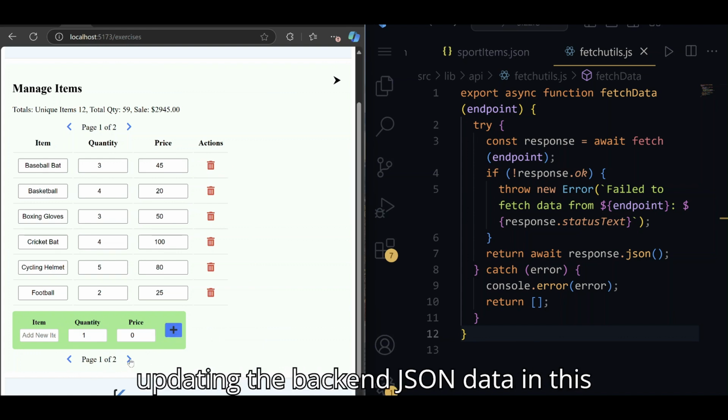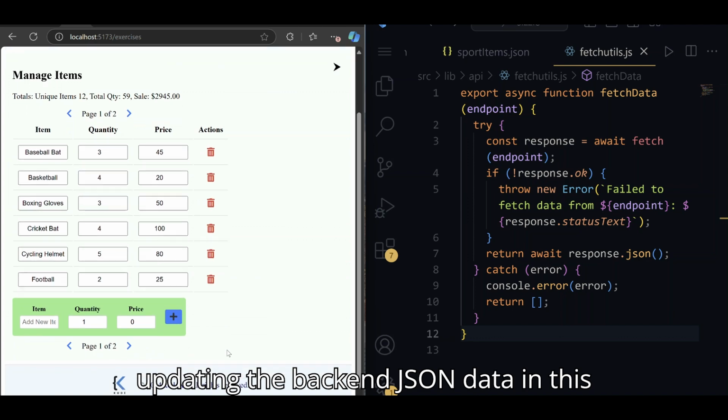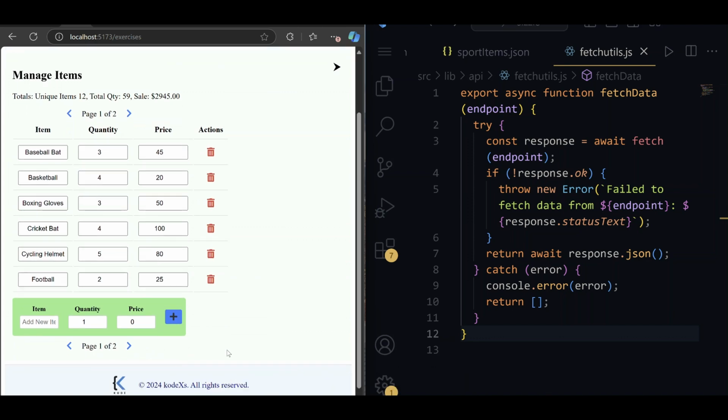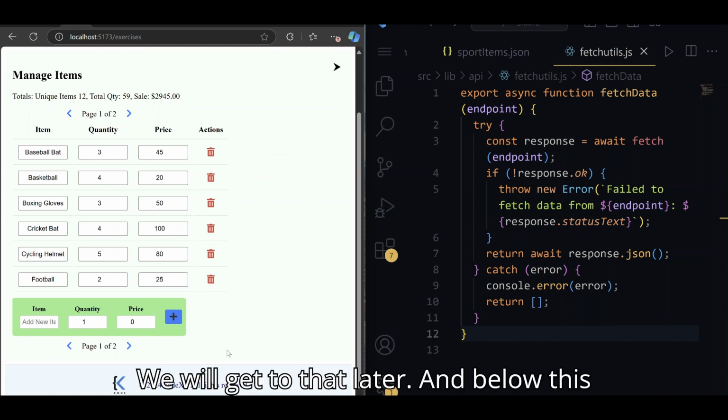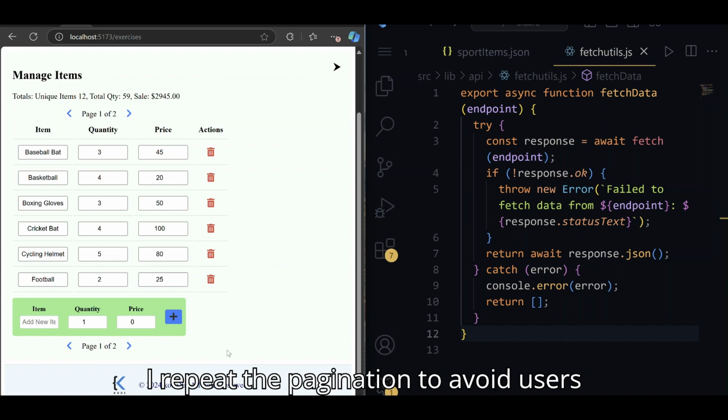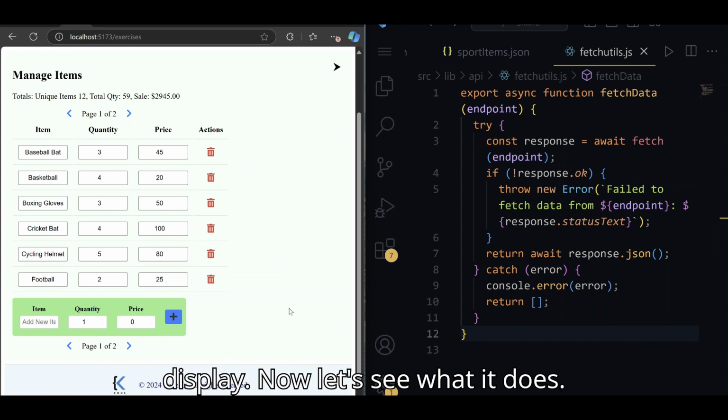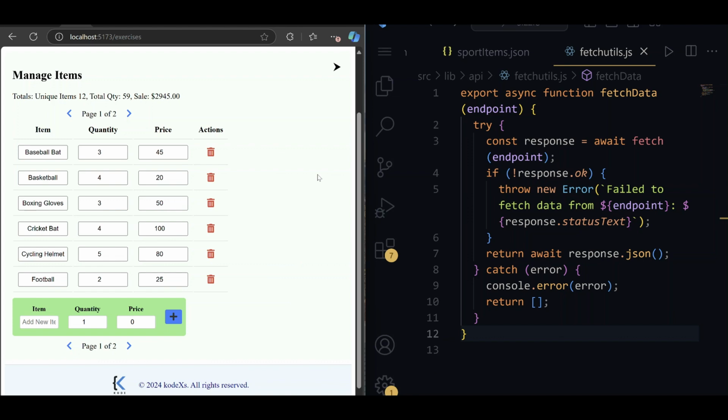Please note that I am not updating the backend JSON data in this exercise, but only the local state items, so the updates do not persist. We will get to that later. And below this I repeat the pagination to avoid users having to scroll to top. So, that's the display. Now let's see what it does.